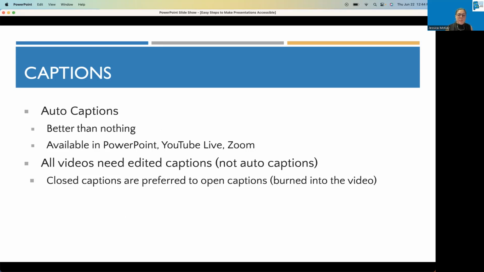And then again, when you are creating your videos, it's preferred to have those closed caption files as opposed to using open captions, the ones that are burned into the video. Again, it's just more accessible for different users to have access to the closed caption file.